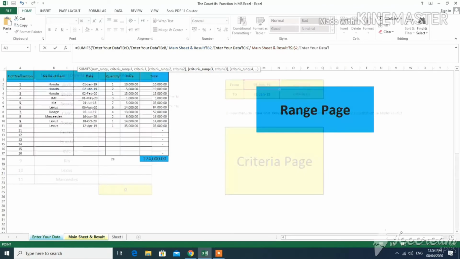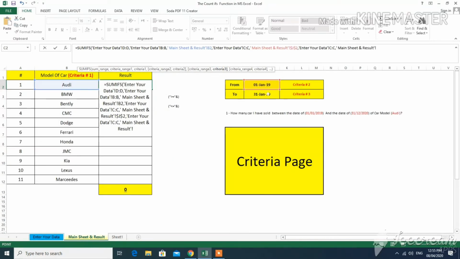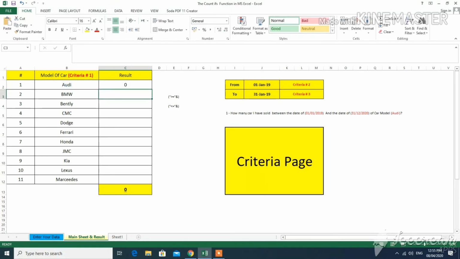I will go to the criteria page. I will select again the date column. Why? Because the criteria that I will put now, which is criteria number 3, is date 2. Okay, 2 here. Then again I will put a dollar sign. I will close. Now it will not give me a result.